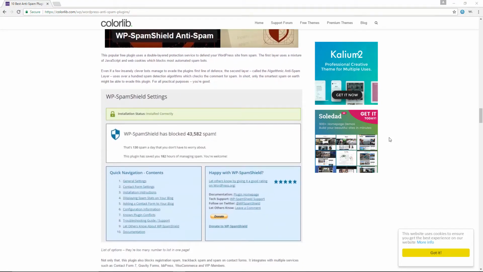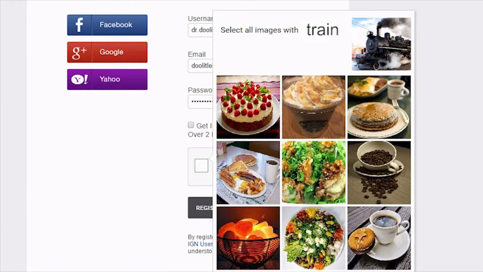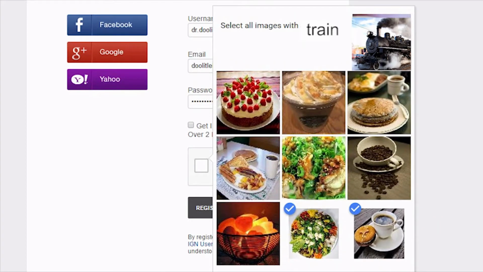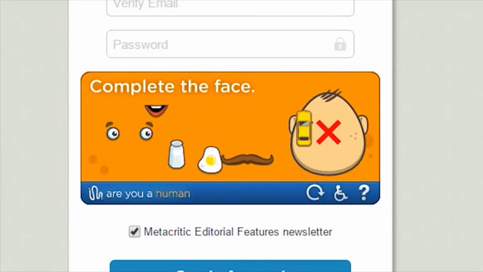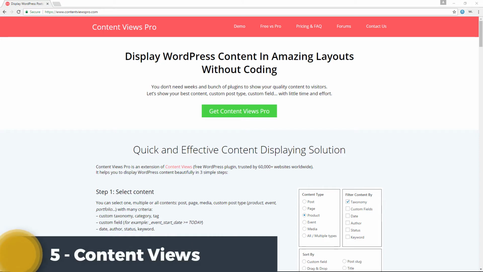The plugin is incredibly lightweight and is able to keep your site safe from spam comments without using captcha, asking questions, or annoying your readers who just want to leave a comment. The next plugin on our list is the Content Views plugin.